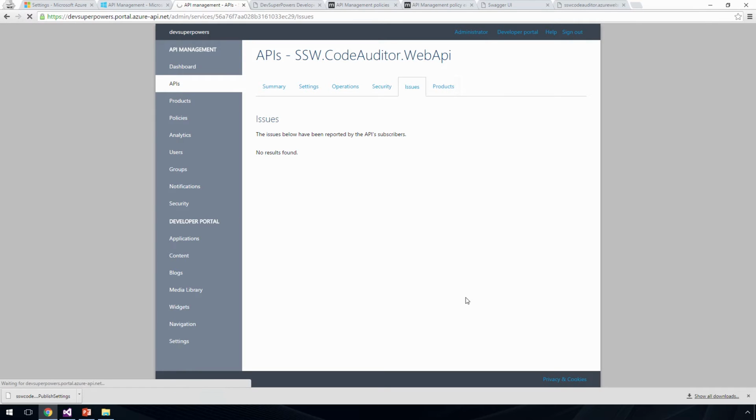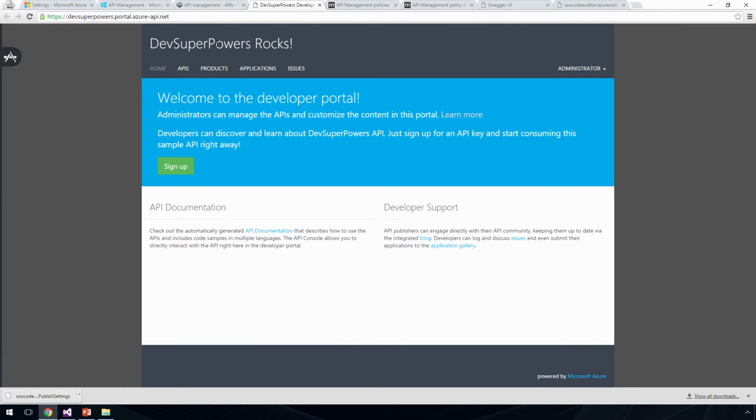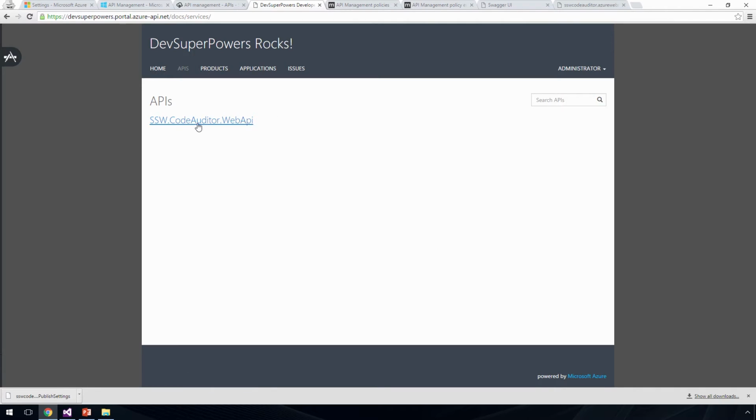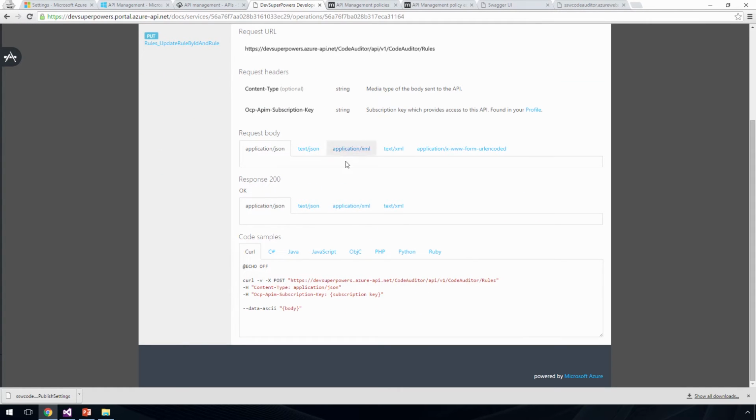And the last thing is the products tab, where I can see under which product my API is actually listed. Okay, so this is now published. If I switch back to the developer side and go to APIs, I can already see that API, and if I click on it, that's where things start to become really nice, because I can get the entire specification of how the API is built.